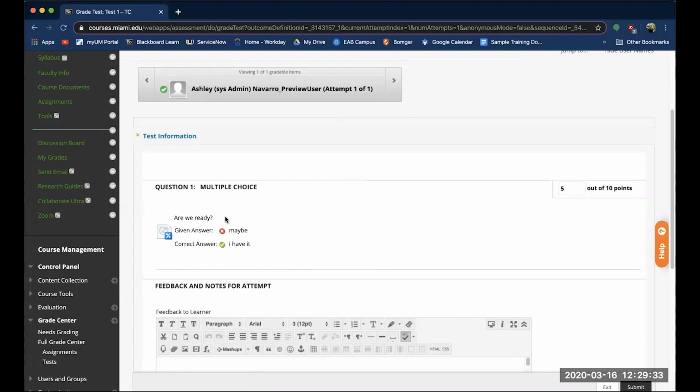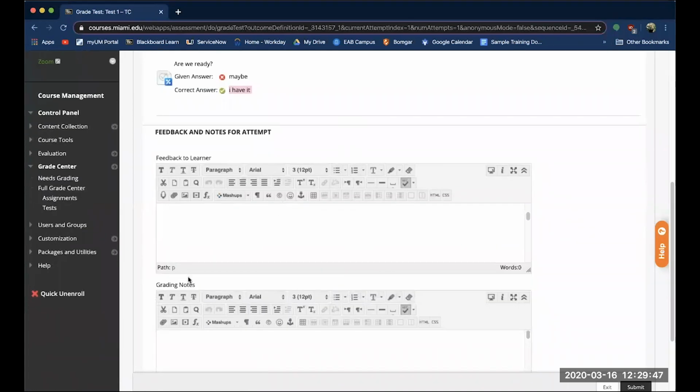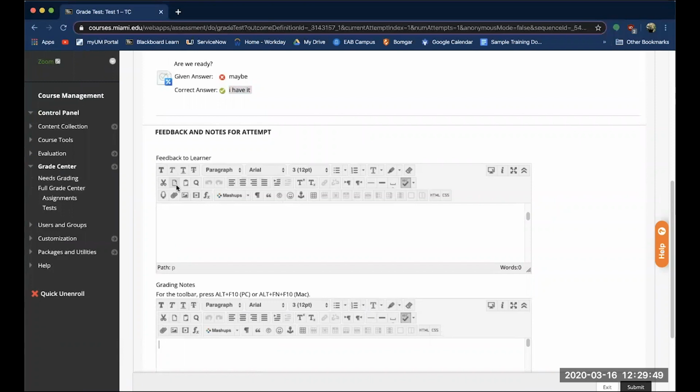So if a student had uploaded a JPEG, instead of the answer, it's going to show you the file type. And so you can open it and you could grade it that way. And then you can add feedback to the learner or grading notes. The cool thing about feedback to the learner, go ahead.